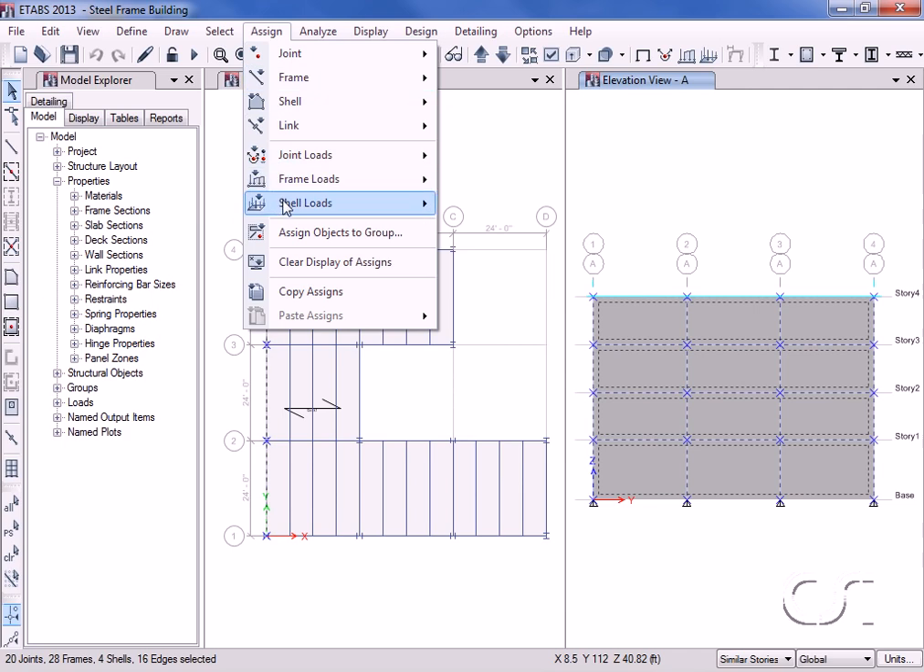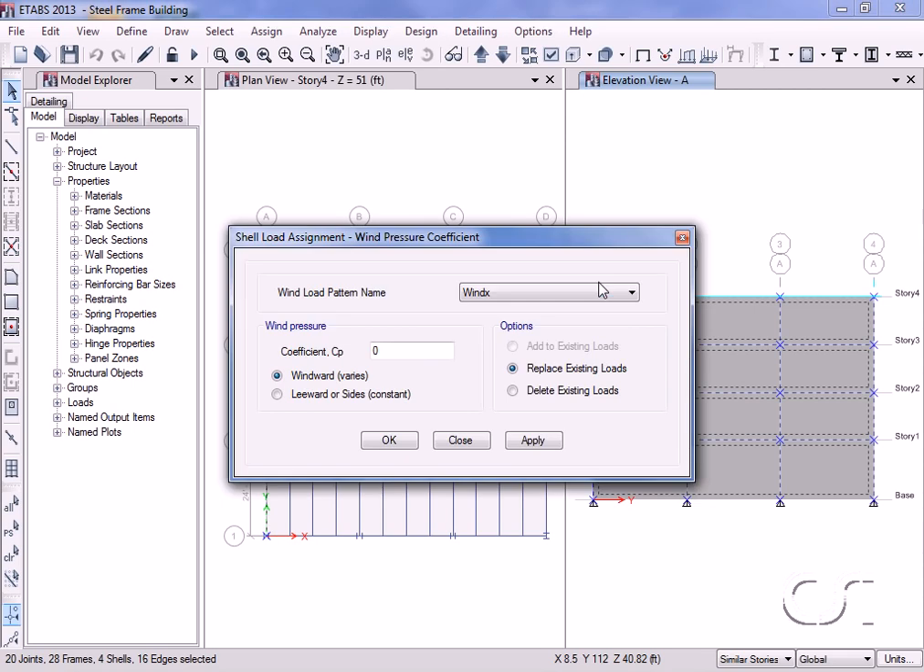Shell Loads, Wind Pressure Coefficient command. Make sure that the load pattern is WindX and set C sub P to minus 0.8. Make sure to use the negative sign so that the load will be in the positive X direction. Also make sure that the windward option is selected.